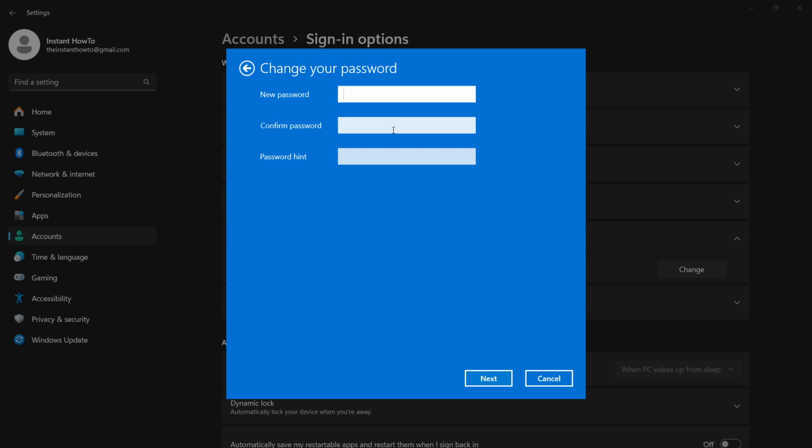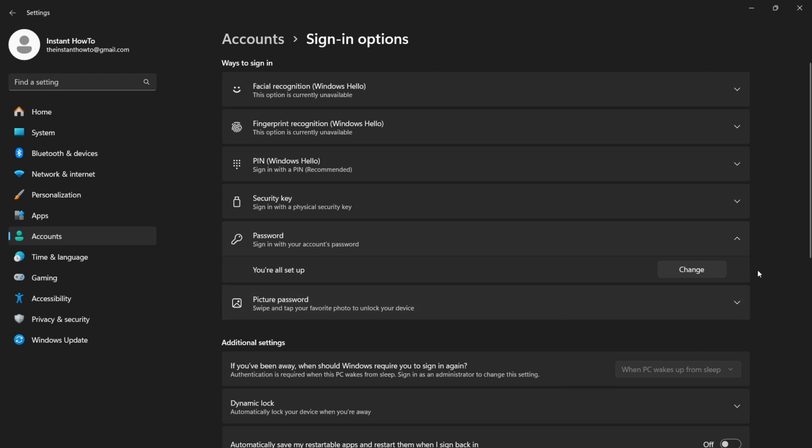And then you can set your new password, so you can choose whatever you like, and then you want to confirm the password, just simply retype the password you chose, and then you can give a password hint. Let's say you type in it's my dog's name or something like that. Just something that will remind you of your password in case you forget it. And once that's done, you simply want to press next, and that's it. You're all done, and you've successfully reset your password on Windows 11.